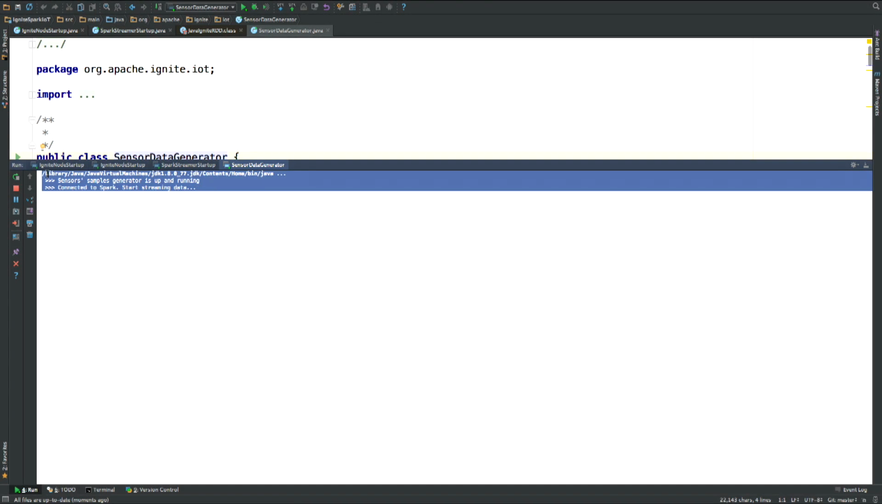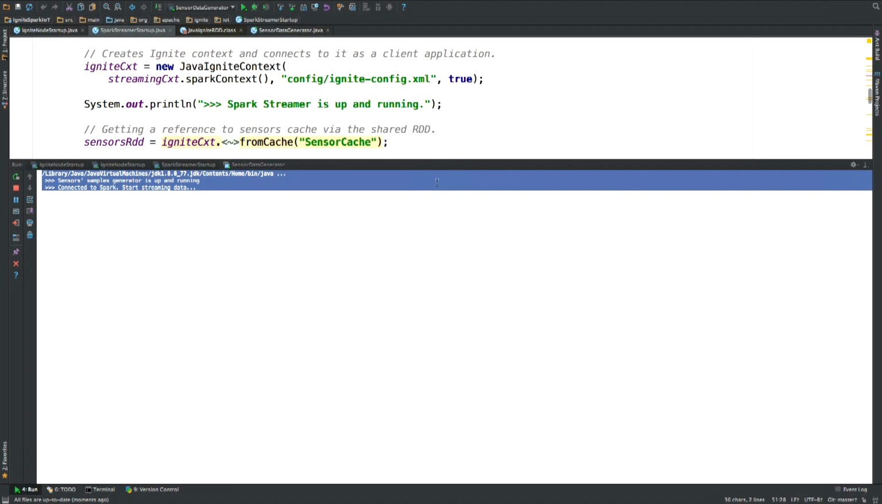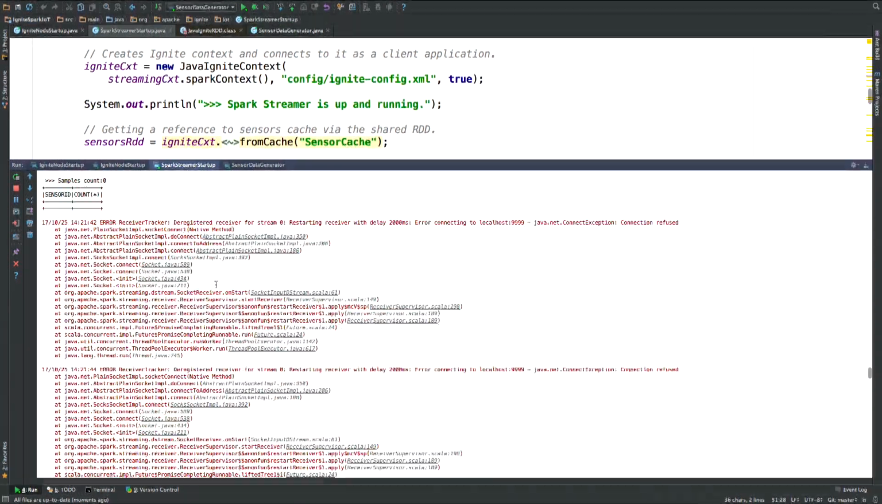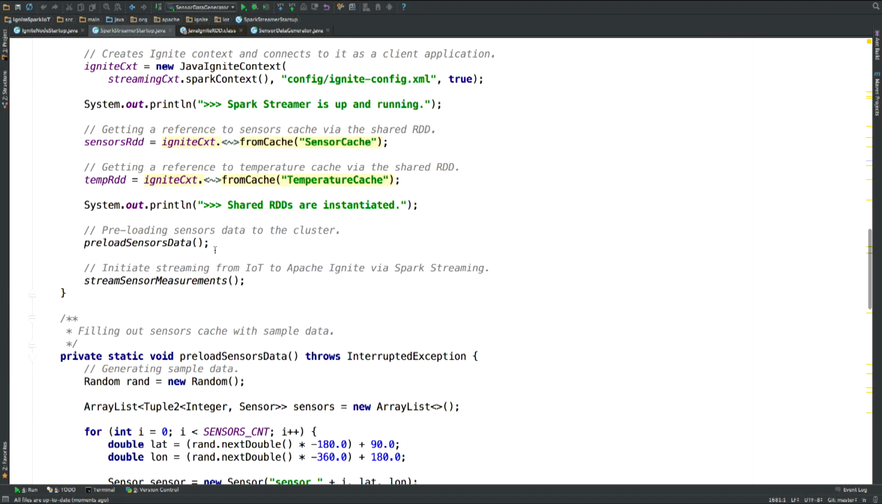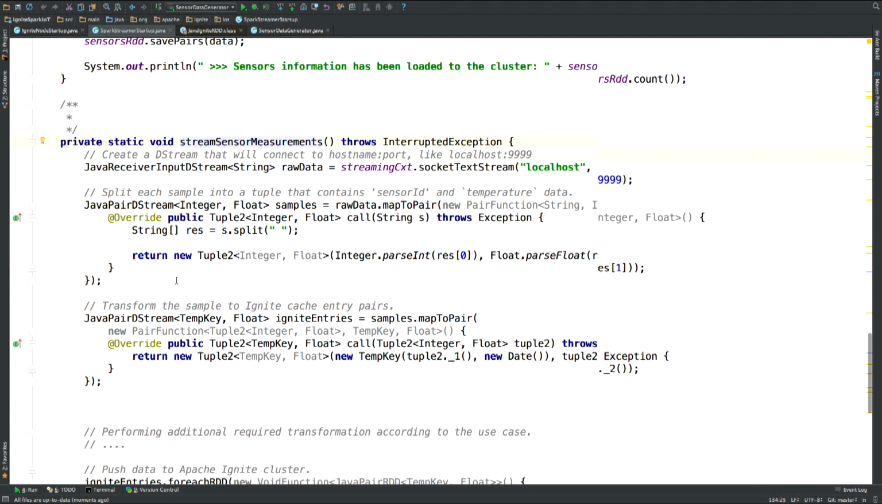Okay, it says it could connect to Spark, and now if we go back to Spark, we will see that this exception disappeared, and instead we see some other output. What kind of output do we have here? Let's look into the source code. That's the next method, stream sensor measurements.